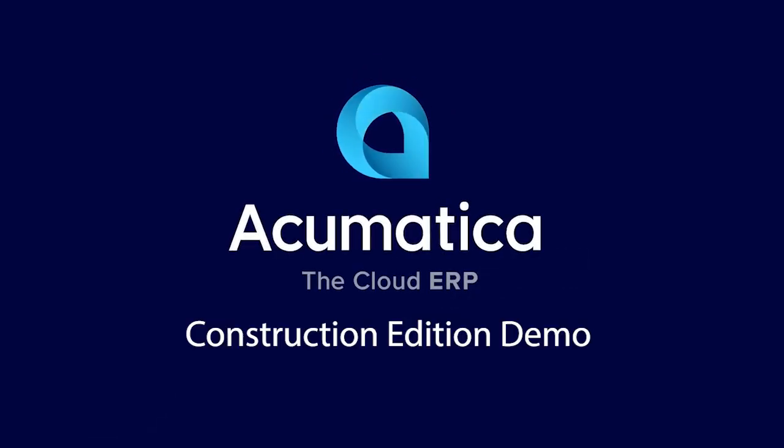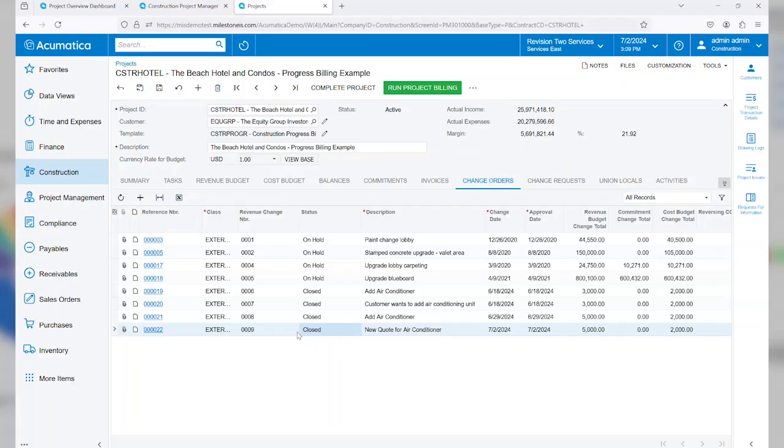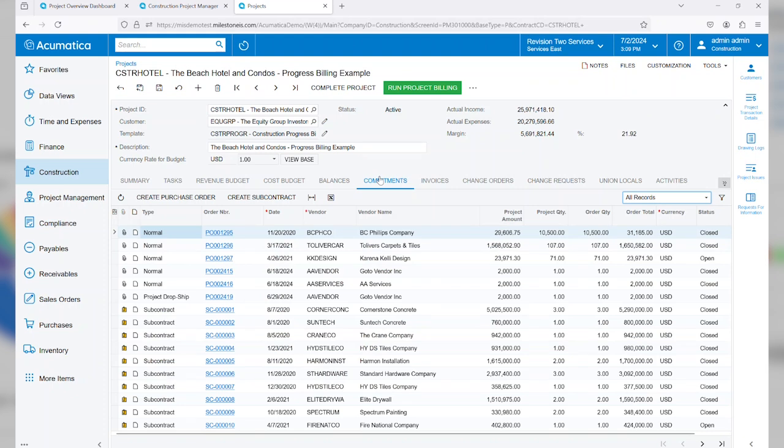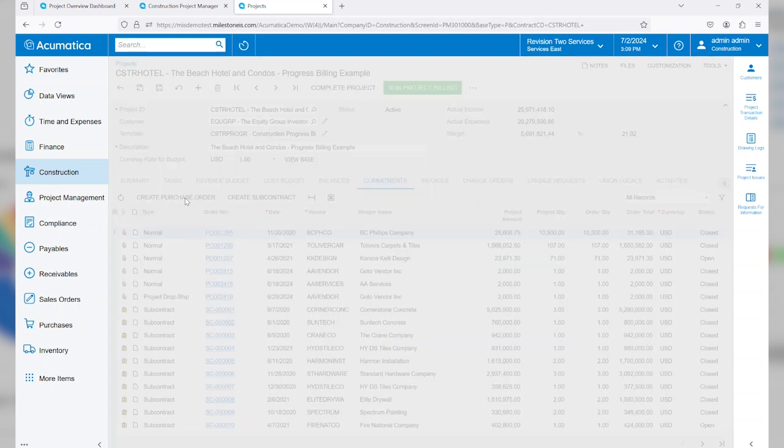Now that that change order has been approved and the cost and revenue budgets have been updated, let's go ahead and create some commitments for that specific item. We'll first start by creating a purchase order for the air conditioning unit.